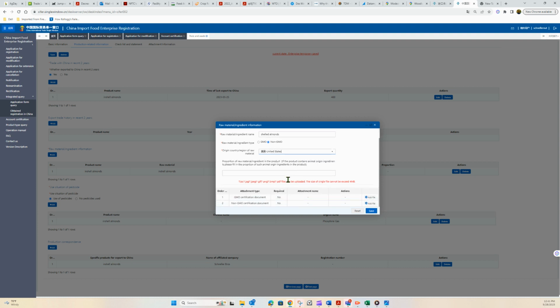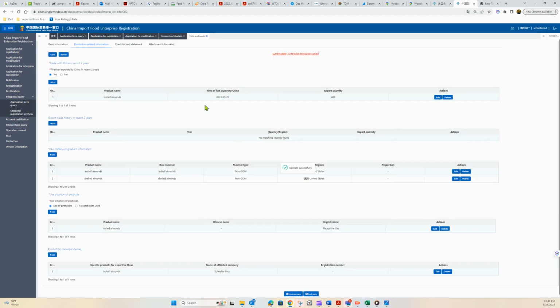Yep. And it asks for, optional if you want to provide some certificates, but it's optional, so we don't have to put anything in there. You don't have to put anything in this box. Just save it. And now you'll see we have two items that show up here under raw materials, right?